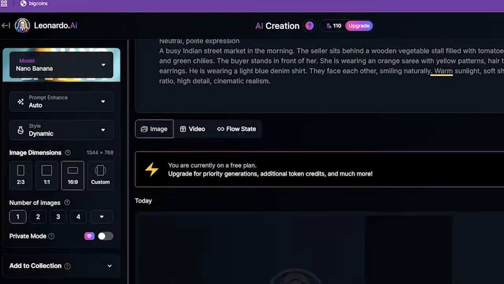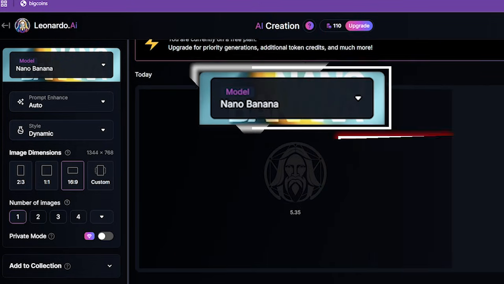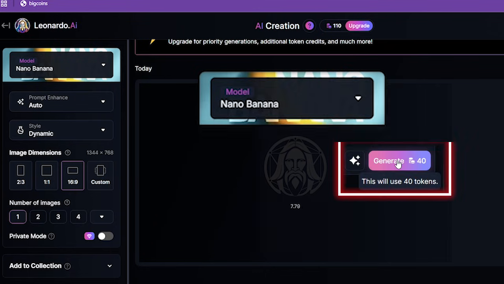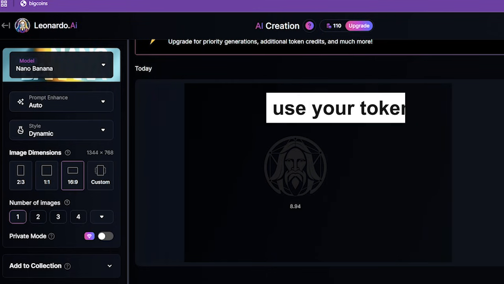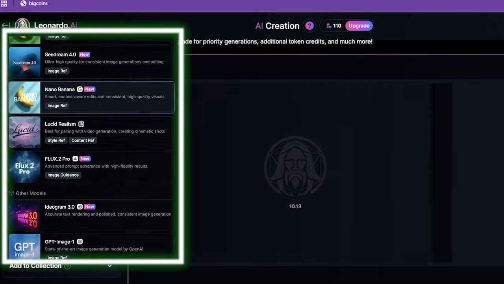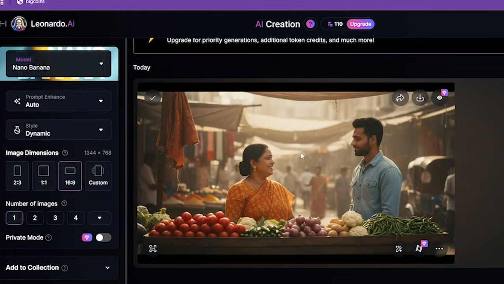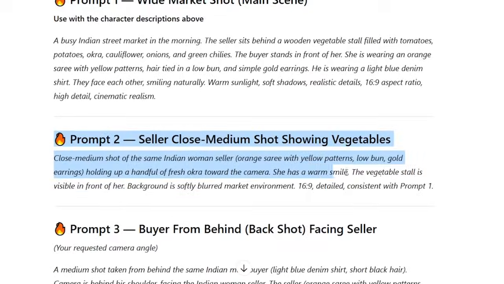Here's something important to know. When you're using Nano Banana, one image generation will burn 40 tokens from your daily allowance, so make sure you use them wisely. Or choose different models that allow you to generate images for fewer tokens. Now, as you can see, we have the first image, which is very good. Let's go back to ChatGPT and copy the next prompt so we can generate our second image.